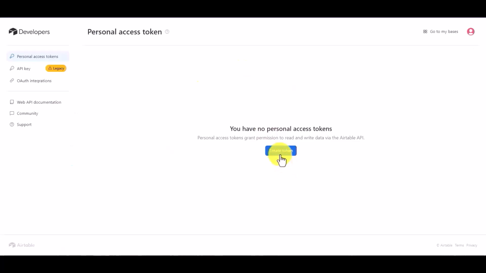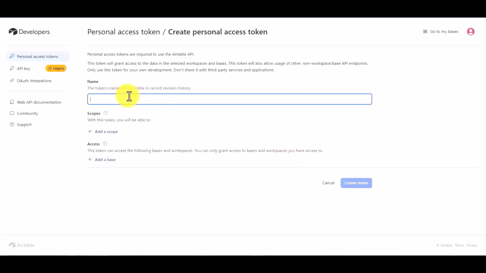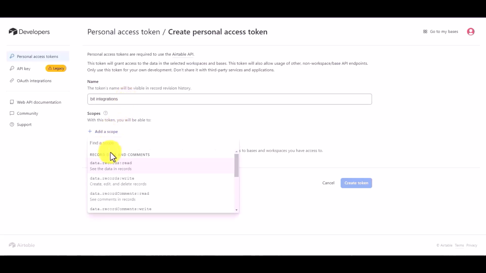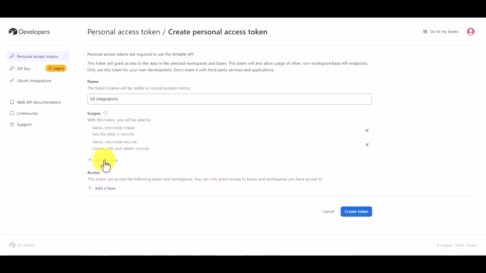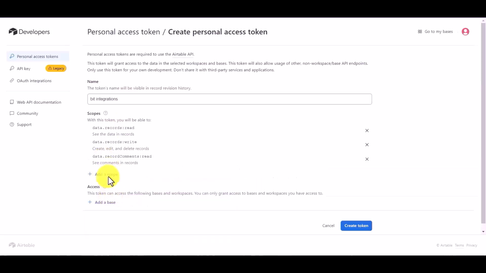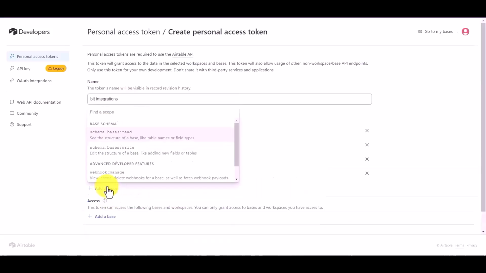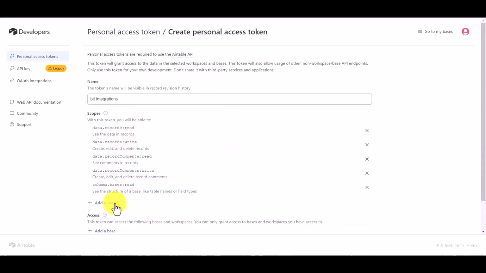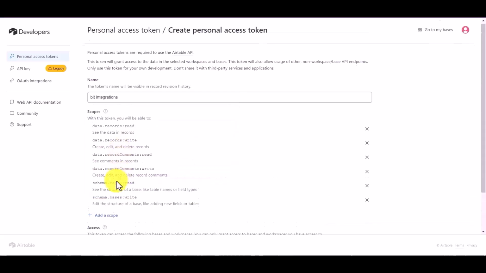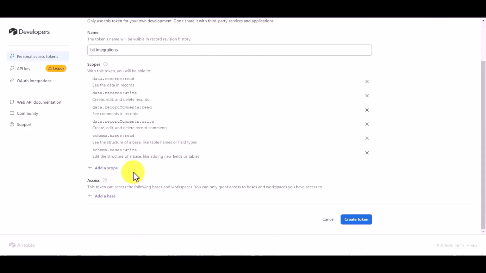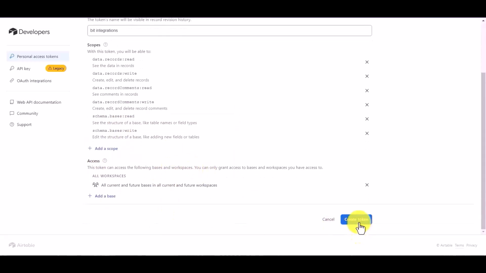Create a token. Give here the token name. Add scopes. Add a base. Create token.